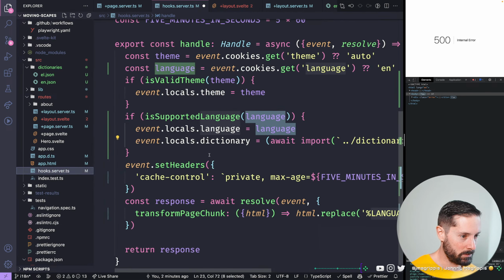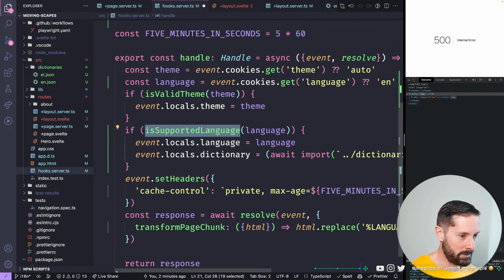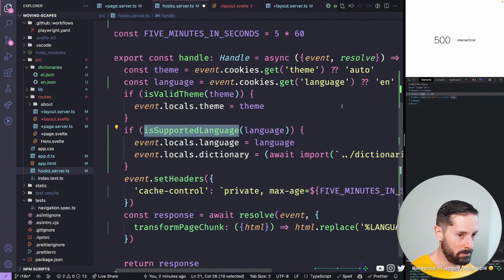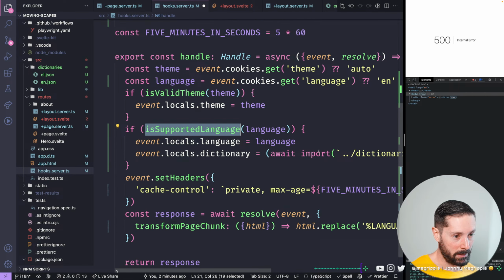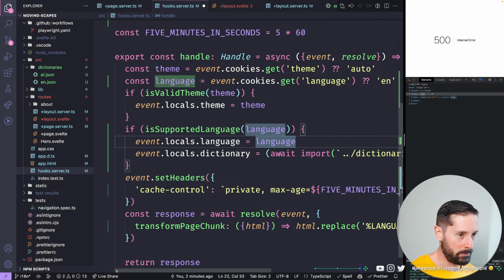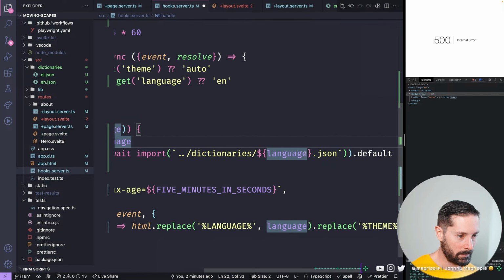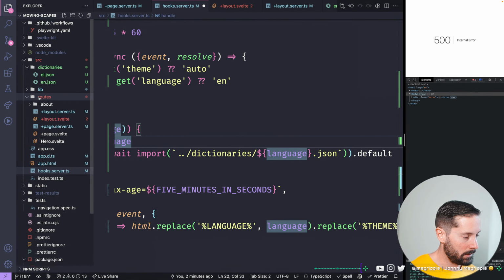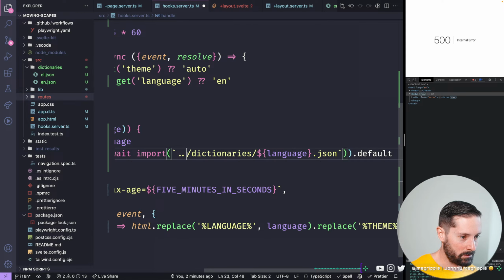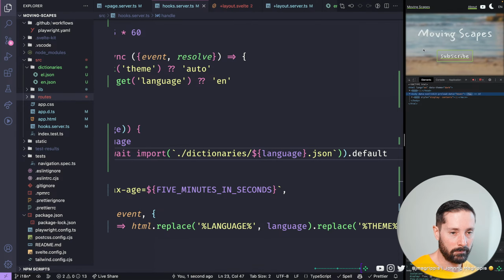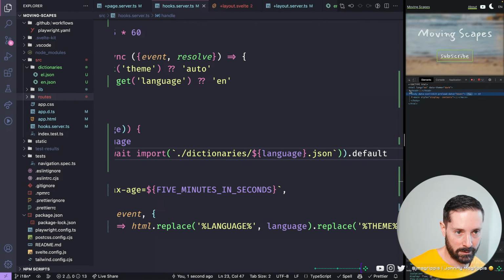So in our server hook, we're saying that if this is a supported language in the cookies, which it always should be, then you go there and you import this. Is it? Yeah, it's the wrong directory here. Cool. So it does work in the same way, just that the path was wrong. And indeed, English, Greek, cool.